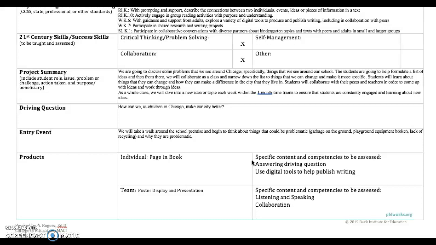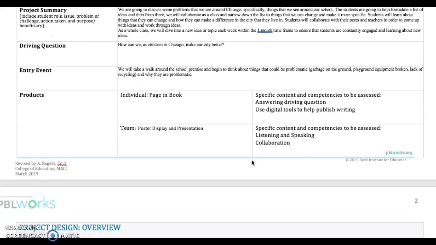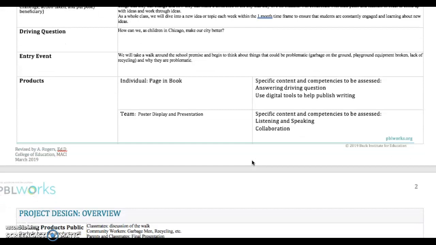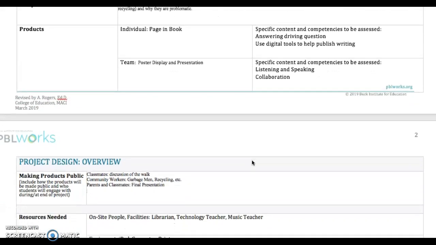I feel pretty solid about the project summary. I think that overall I'm excited. I feel like I'm on target with where we're going to start this, the standards that I'm really focused on hitting, as well as the driving questions that I want to continue to ask the students. And so I guess where I'm starting to feel a little bit confused or need some additional thoughts would be with the products as the first part.